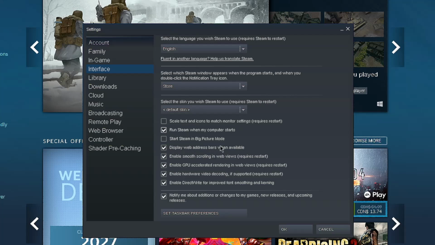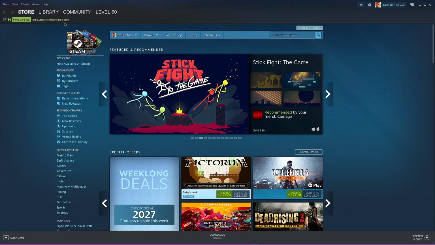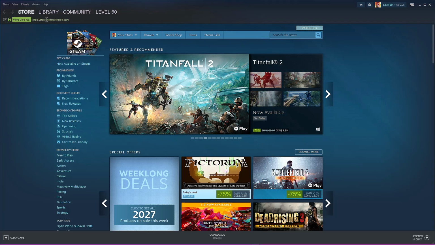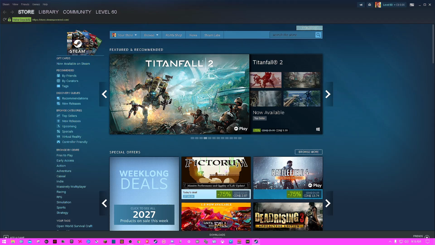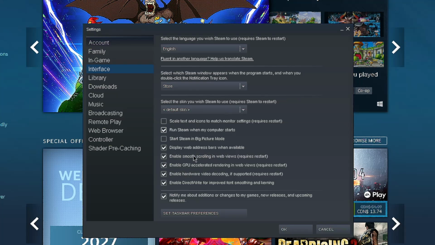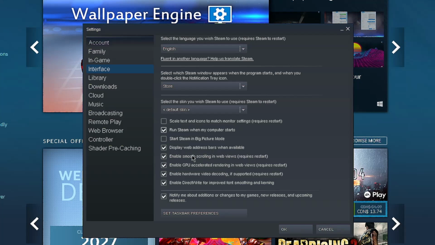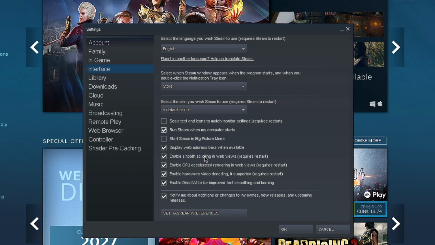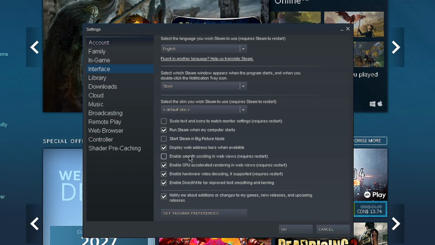So, address bar, this is this stuff up here. If you're the type of person that likes to view marketplace stuff, I suggest keeping this on so you could just double click it, copy it, and put it in a Google page or something, so you can browse the Steam market on a Google page. So the next thing is enable smooth scrolling in web view. My guess is that this would be either using Steam on Google, or using Google on the Steam overlay. Turn this off if you want, leave it on if you want, doesn't really matter.